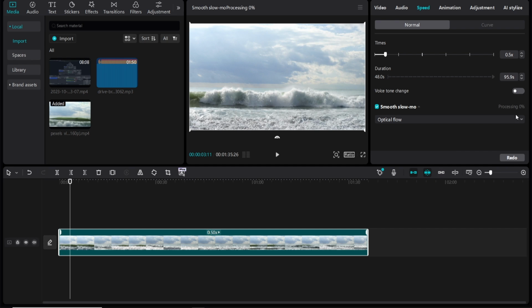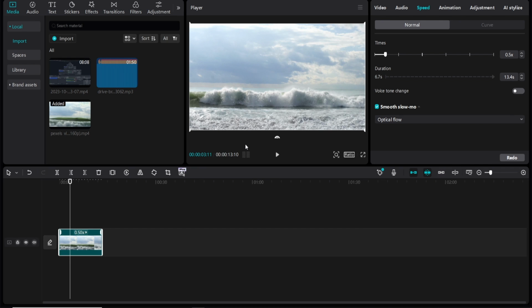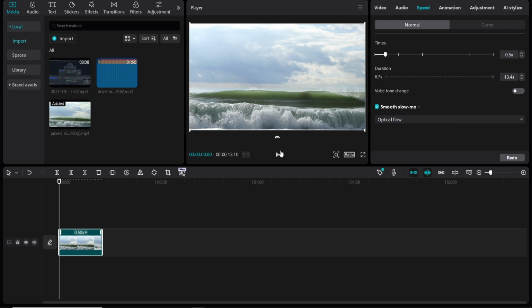So you can see here, it's processing at 0%. I'm just going to wait until this is 100% and show you the end result. Okay, so now smooth slow-mo has been added. I had to shorten the clip because it was taking ages to render. That's the thing, it does take a long time to process unless you've got a really fast computer. So don't do this for very long clips, but let's just have a look.